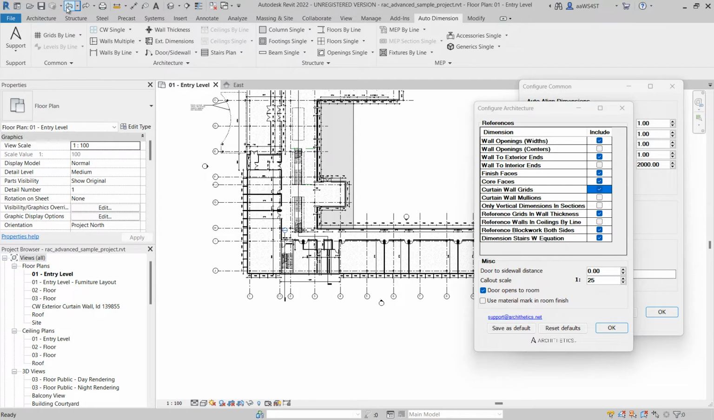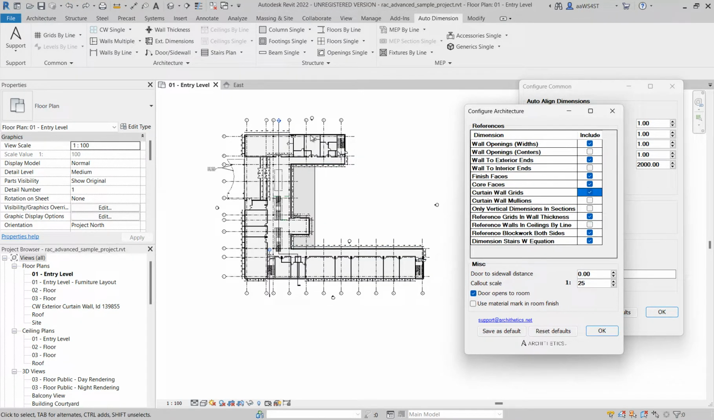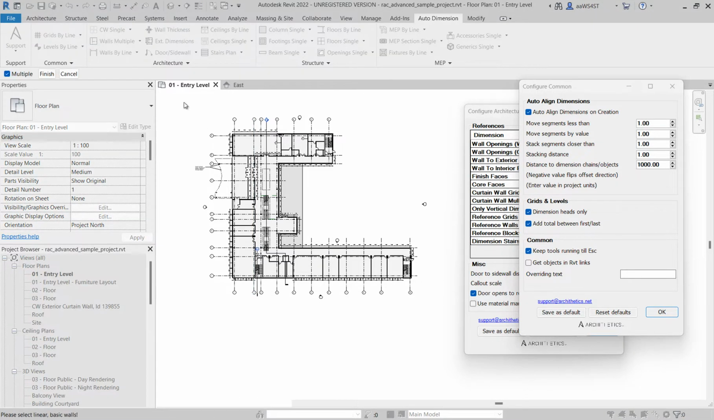I'm going to click undo before the placement of the basic wall dimensions, and I will reset this to 1000 millimeters. Click the tool again and click finish.